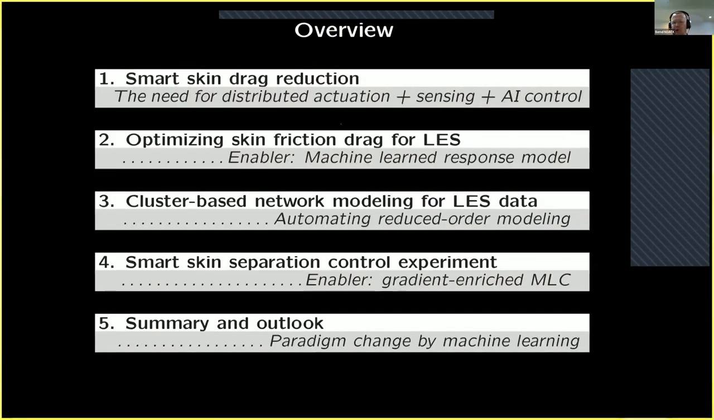So first, I will bring some owls to Athens and make the case for distributed actuation and sensing and the need for AI control. Then I will show one example of optimization of skin friction drag reduction with a large eddy simulation. Then some reduced order modeling for the same data before continuing with a smart skin separation control experiment using some gradient-enriched machine learning control. Then I conclude with a summary and an outlook.